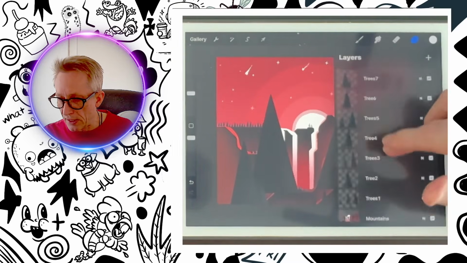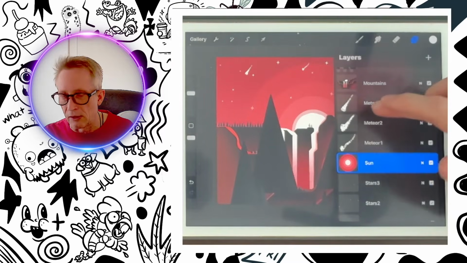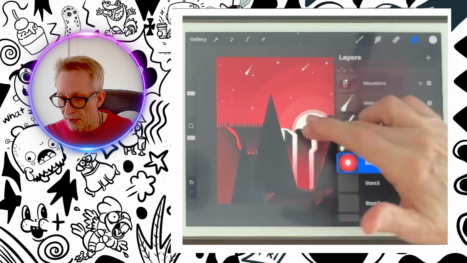And then the other thing that's going to be moving are these shooting stars right here. So I've got 3 of those. They're all on separate layers, and they're going to be kind of shooting across the screen and probably fading off as they get to the lower portion of the screen. And that is about it.